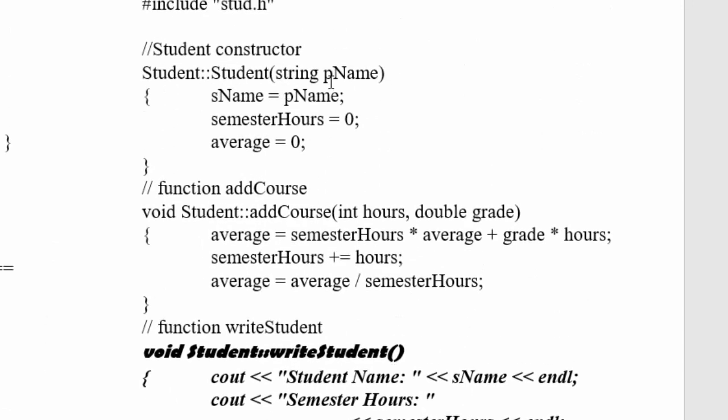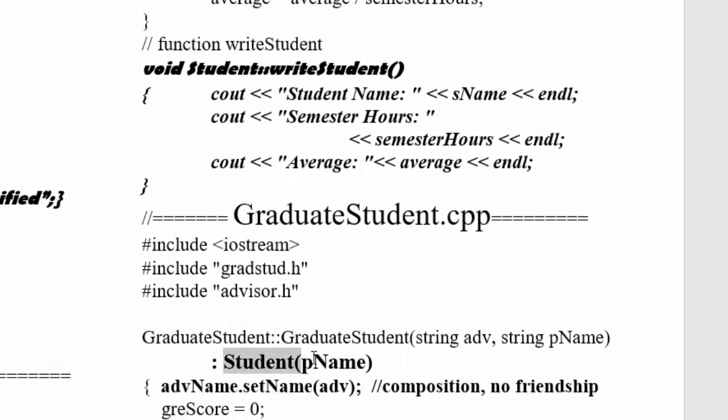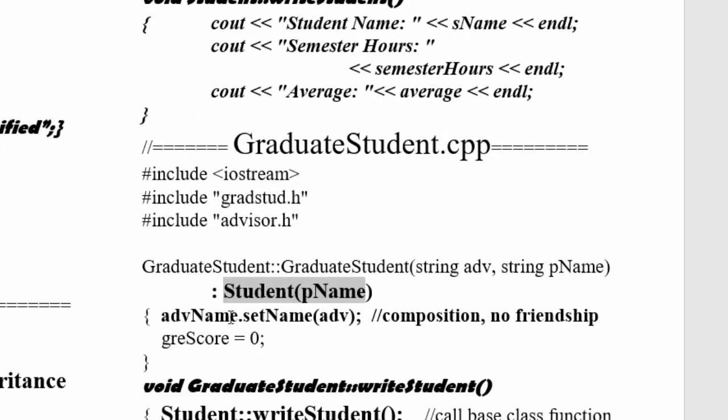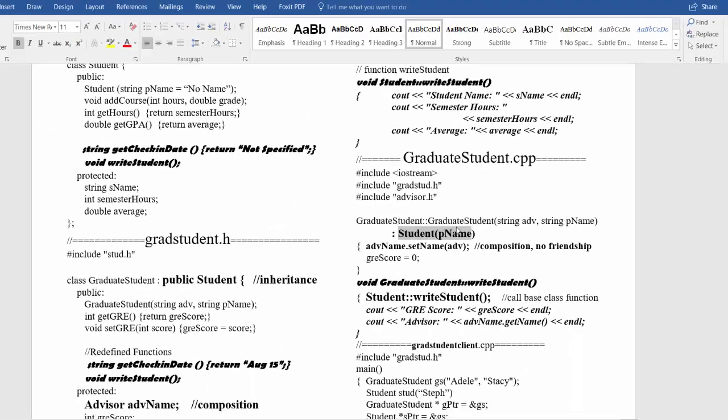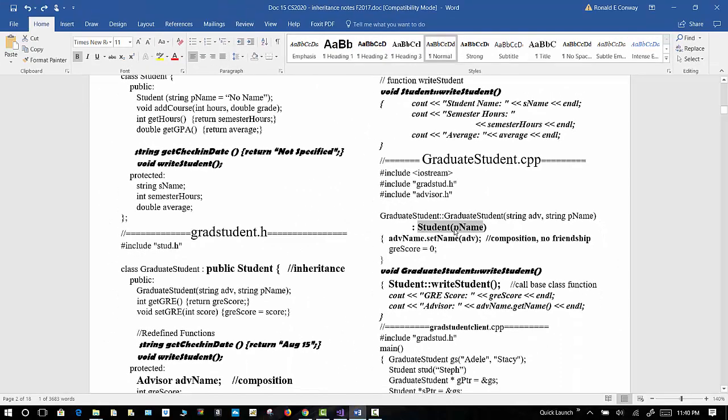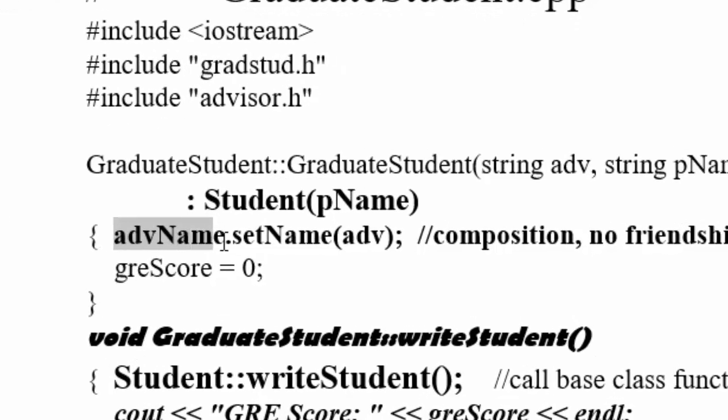So we would go up here, send the student's name, and initialize the other two data members, semester hours and average. And once that is completed, we would then come back and execute the constructor of the graduate student class. So the order of execution here is to call on this, preempt it, go and execute the constructor for the base class, and then come back and execute the constructor for the derived class. Also notice here again, because I don't have friendship, I have to go through the functions to pass this parameter on to the set name function to set the name of the advisor.